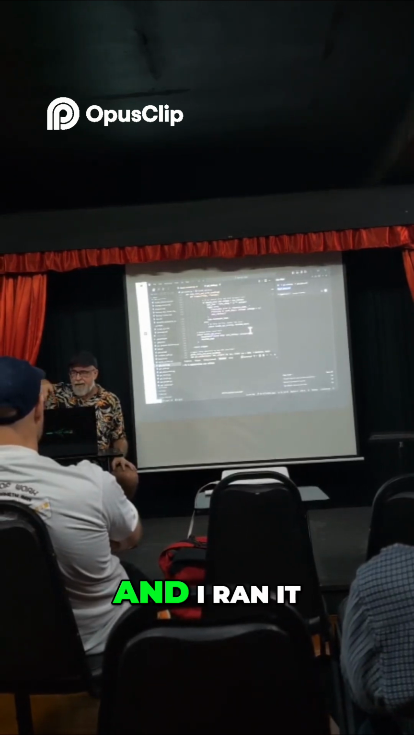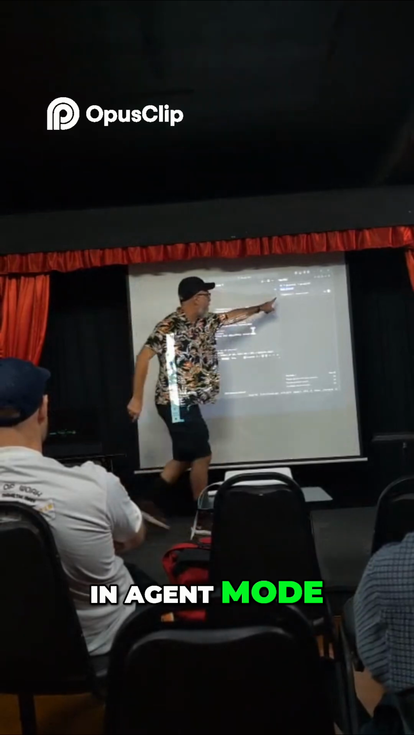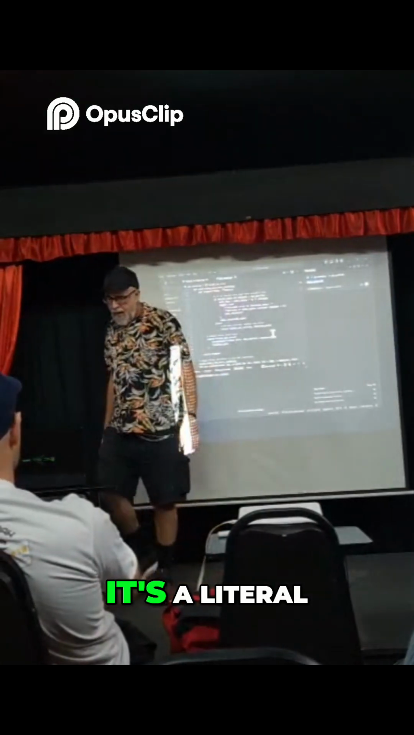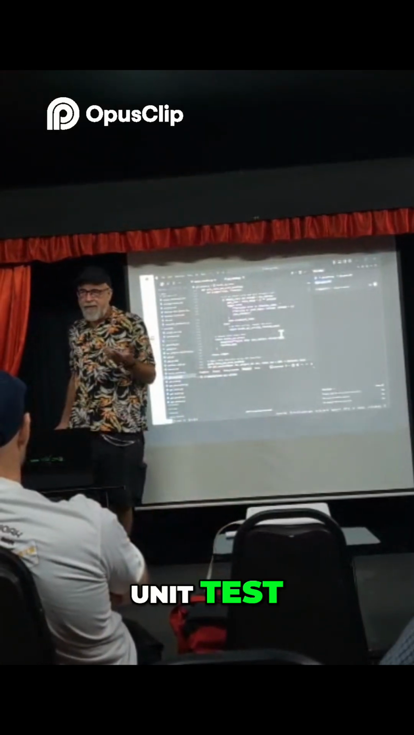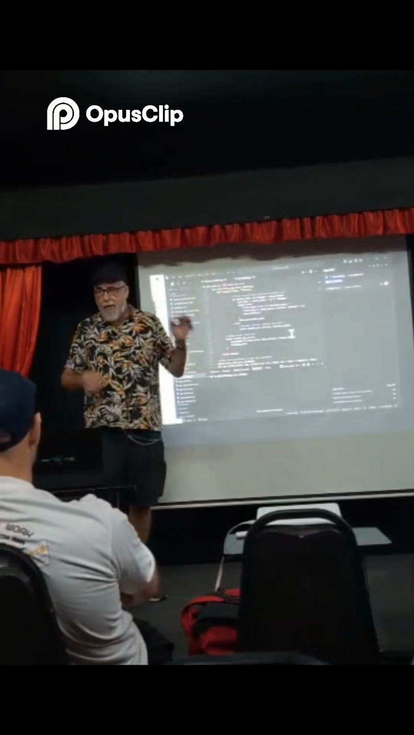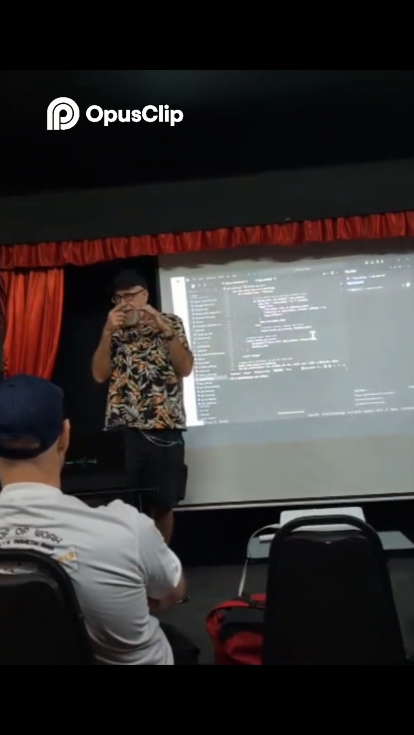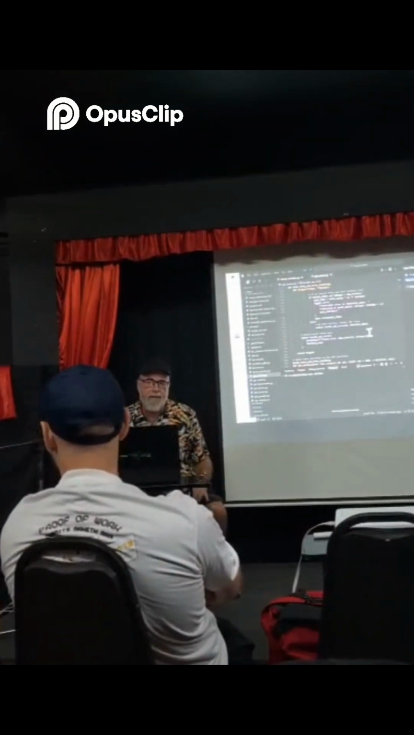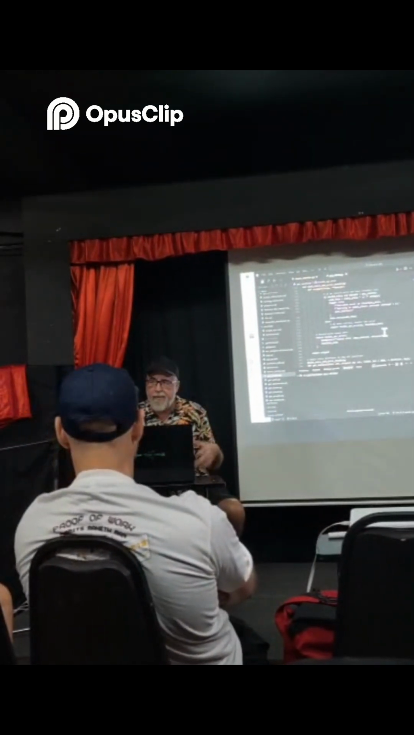And I ran it in agent mode here. Those are not unit tests, right? I don't know if it's that literal unit test. I'm not that good on these IT things, but it is a test. It's one function all by itself, and it's making sure it gets the correct API responses.